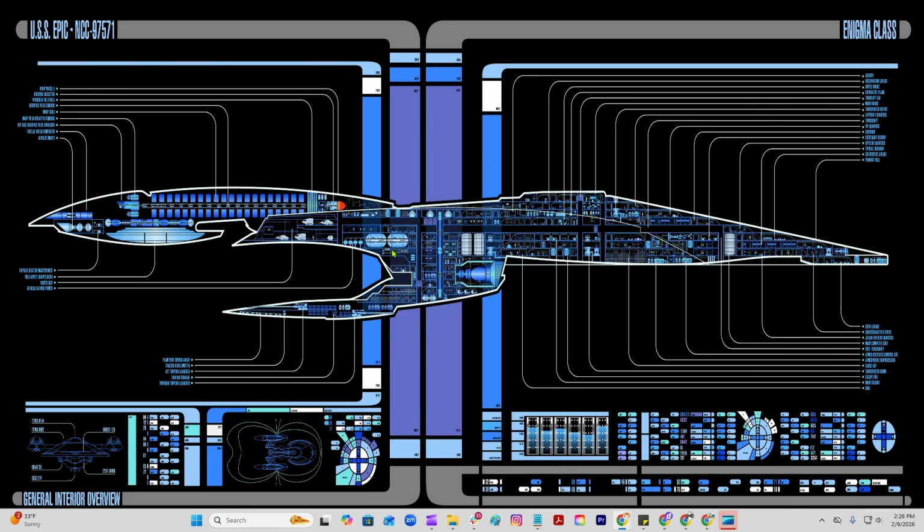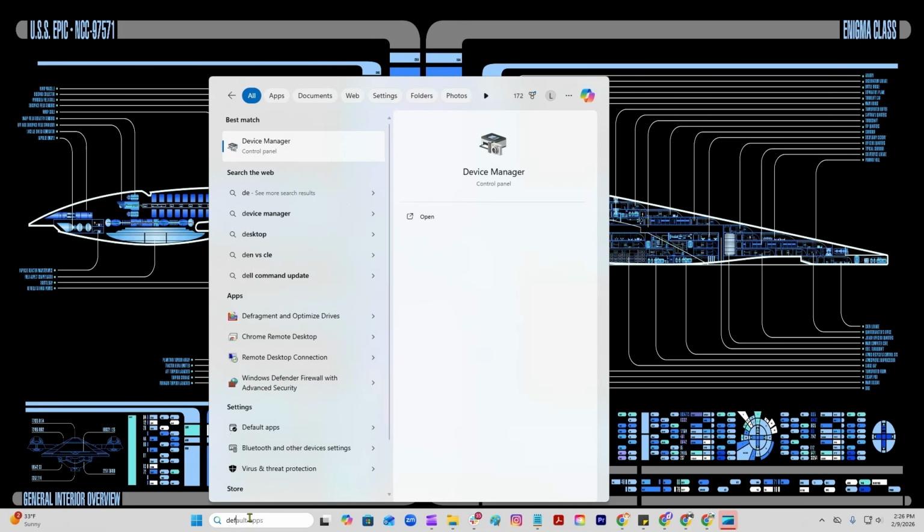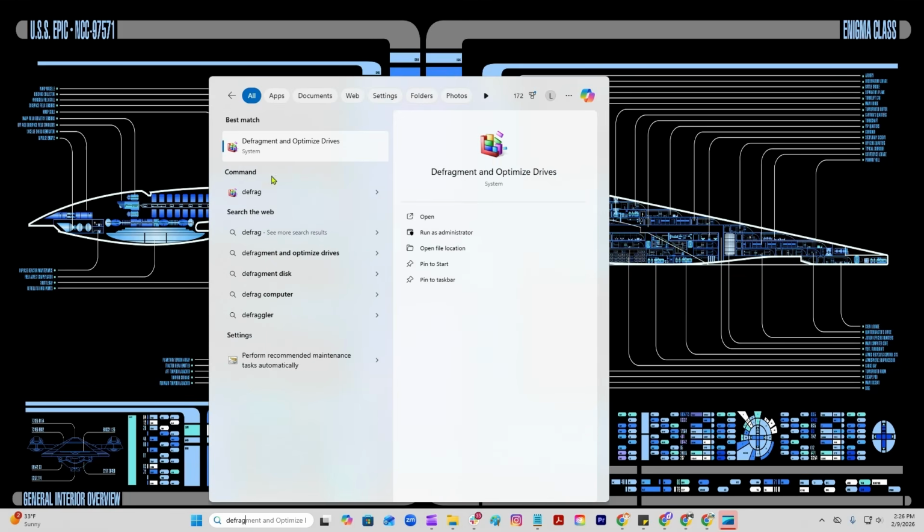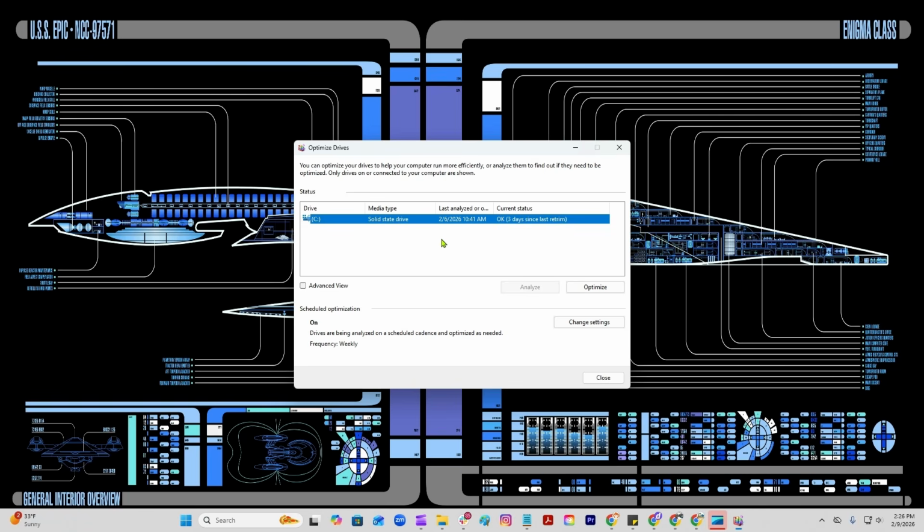The next step I'll show you is how to defrag and optimize your drives. To do that, we'll come down to our search bar and type in defrag. And you'll get this option here, defragment and optimize drives under system. We'll select that. In this next window, we'll make sure that our C drive is selected. If you are able to select analyze, do that, and then you can select the optimize feature.